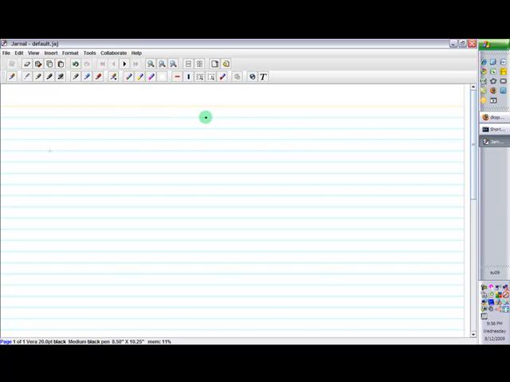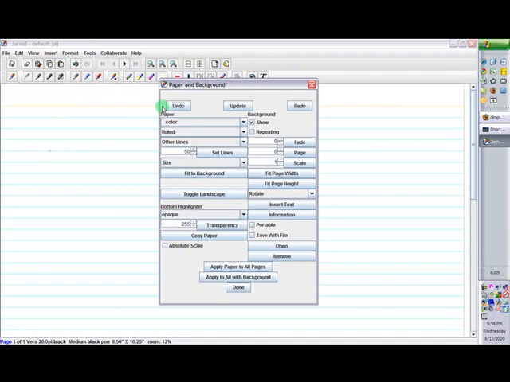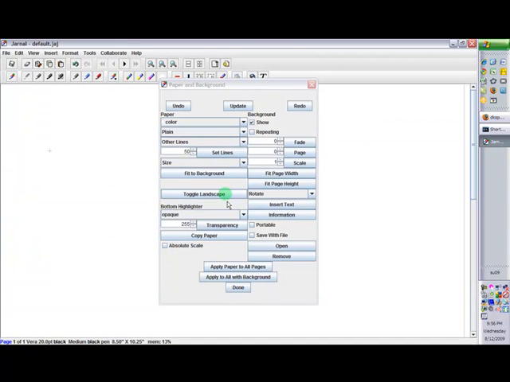The next thing I want to change is my paper background. I don't like the ruled paper. I've used it. I prefer plain paper, so I go to Format, Paper and Background, and under Paper you can see where it says ruled right here. I'm going to click on this list arrow, and you can choose lined paper, you can choose plain paper, and you can choose graph paper. I'm going to use plain paper, which is just white, and click Done.